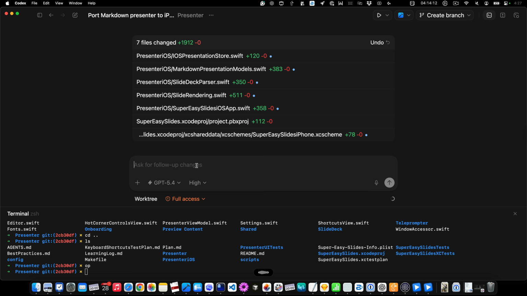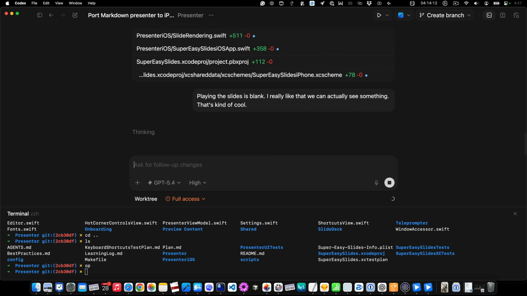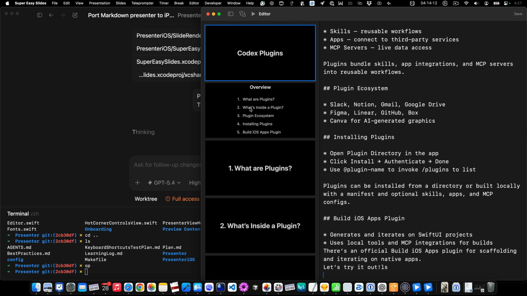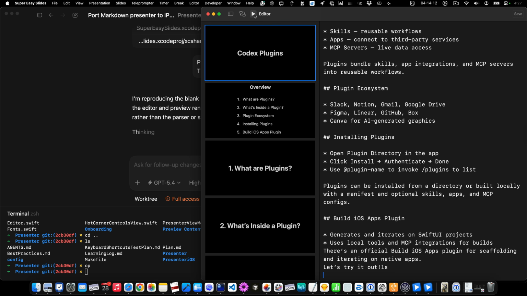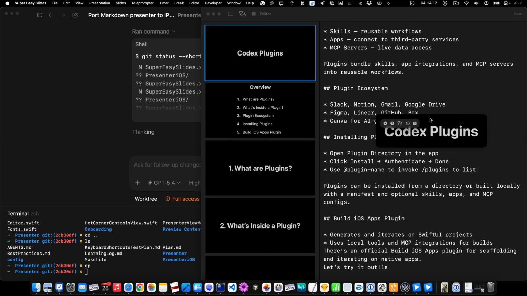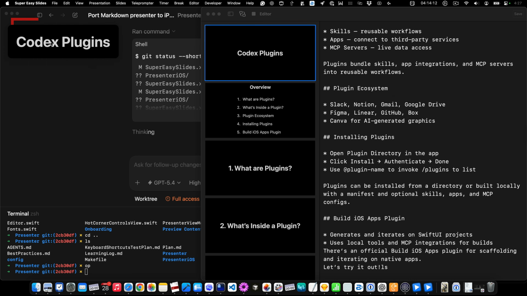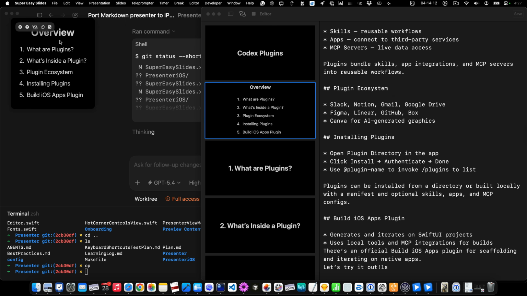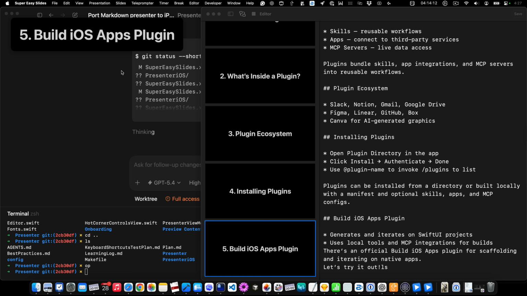Playing the slides is blank. I really like that we can actually see something. That's kind of cool. So it's just not letting me drive the slideshow. So in this, if I were to hit play, we would see it on screen. I do have an overlay mode where I can just have a small version of this on the side. And then I've got the full screen mode where it just goes full screen.